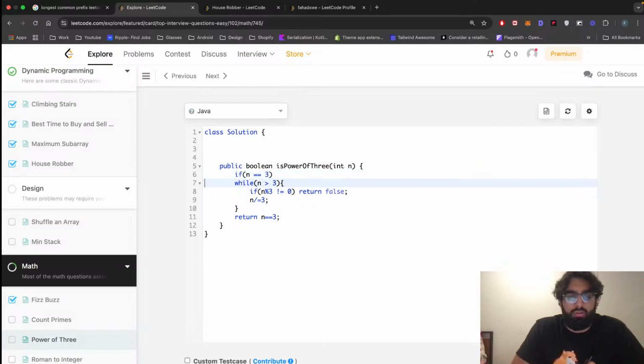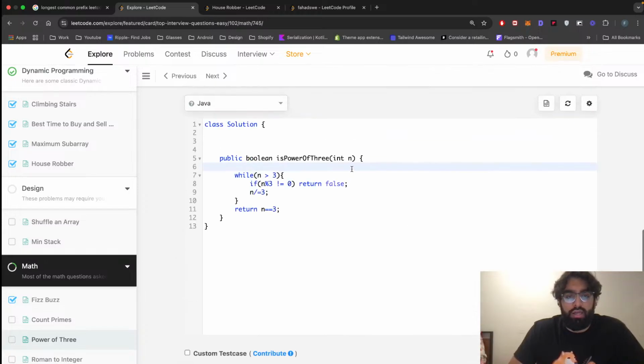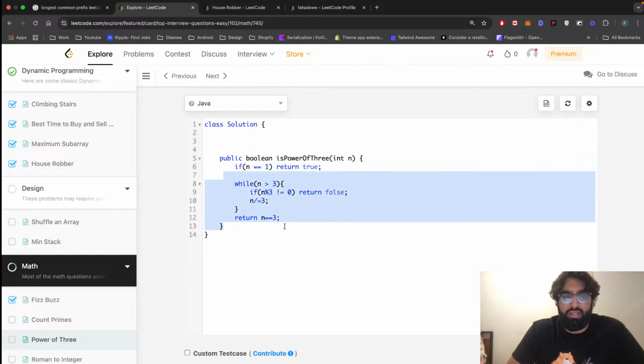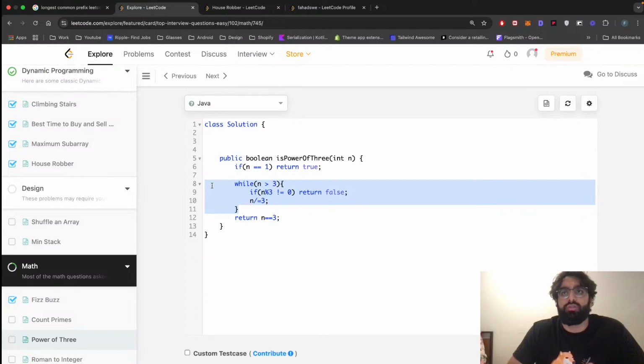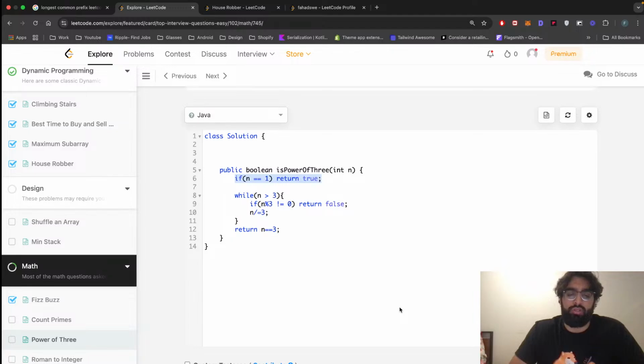Does that work? Oh yeah, and of course, if n is double equal to 1, return true. So you see what I did here? I erased the issue with the 3 because it goes 27, 9, 3, and then 1. So I just stop when it's equal to 3 and then break out of that loop. And I have an if case for 1 because 3 to the power of 0 is 1.